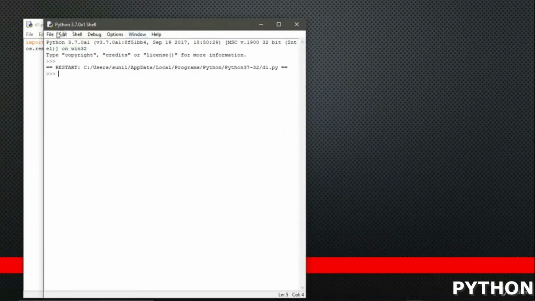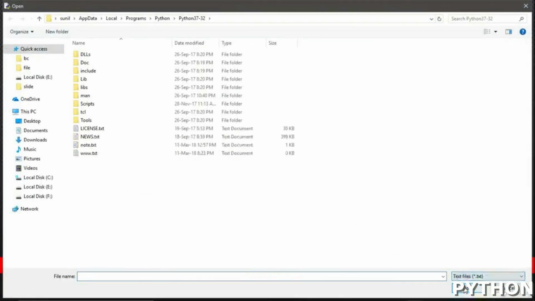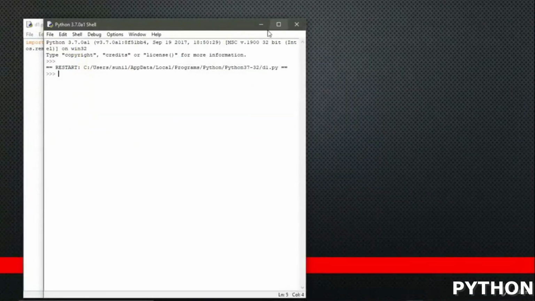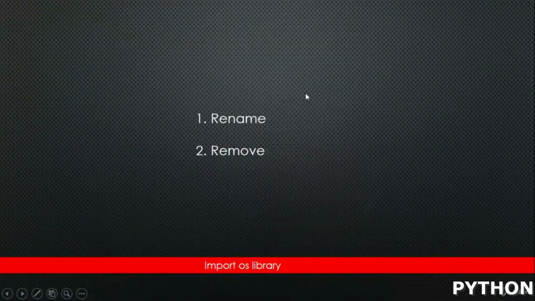See, now let's check whether it exists or not. Oh, it's vanished. These are two very important operations: rename and remove, by importing the os library.